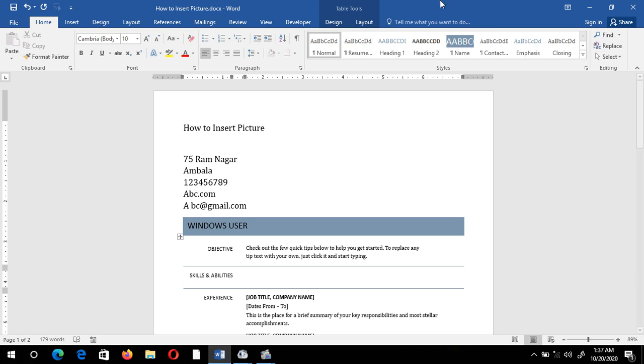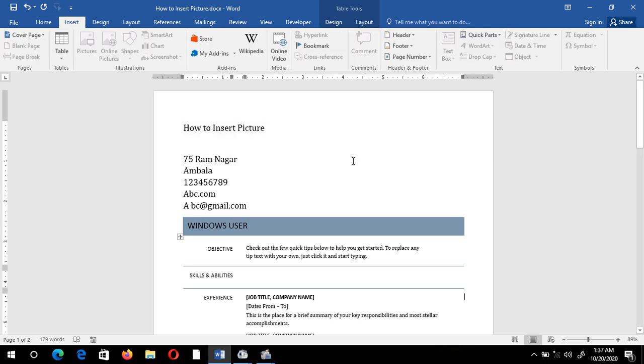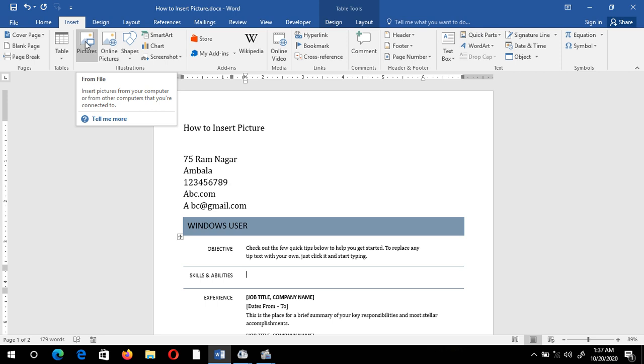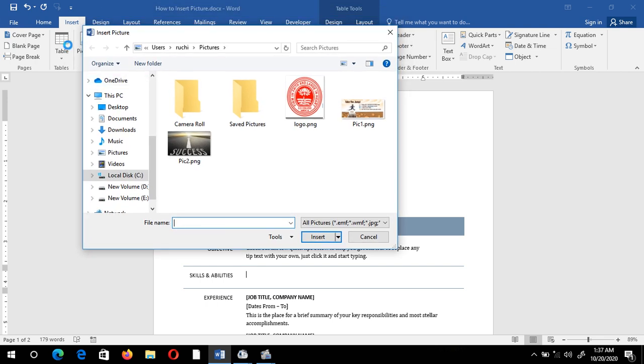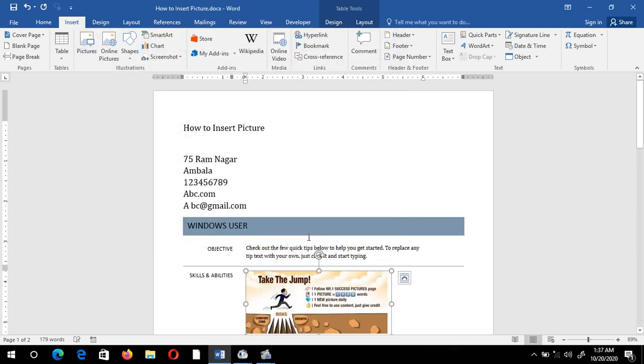Let's see. First of all, you have to click on the Insert tab. In the Insert tab, you will see a group, the Illustrations group. From this group, you have to select the option Picture. Now it will ask from where you want to insert the picture, whether it is from the desktop or any drive. Suppose I select this picture and just click Insert.